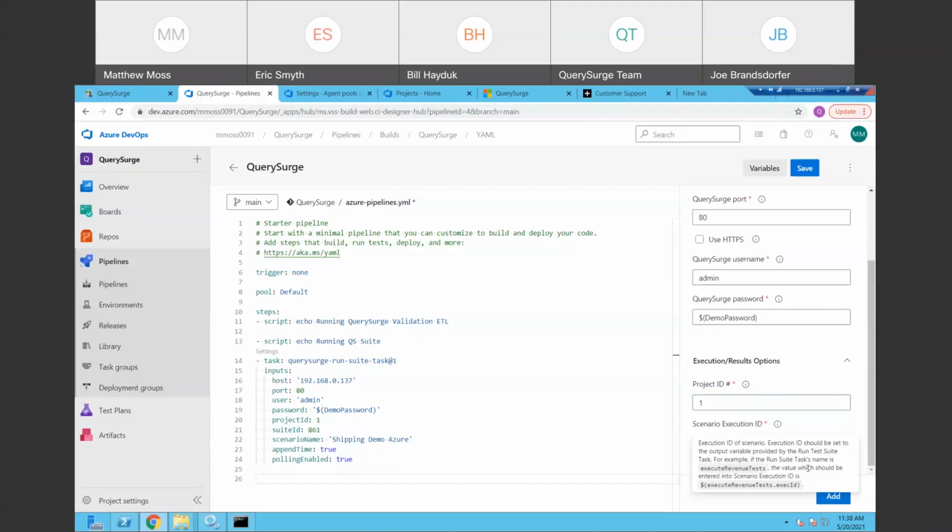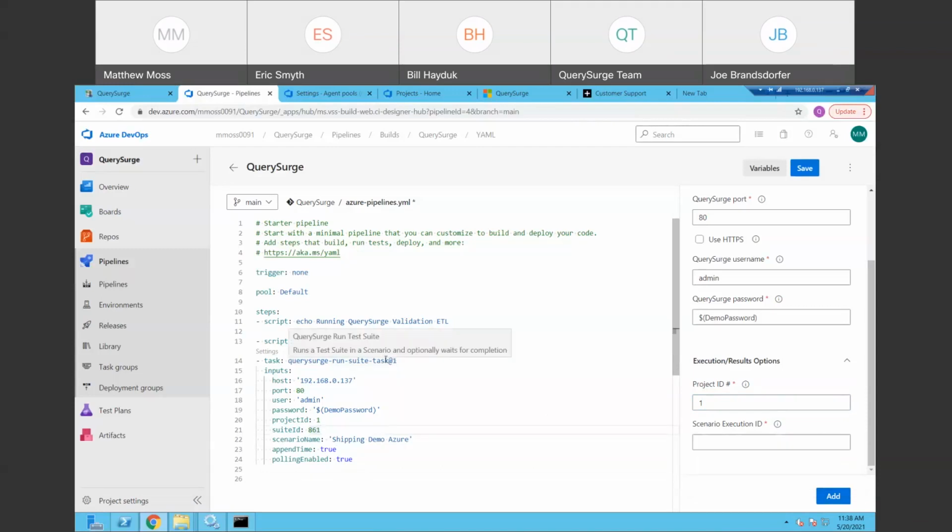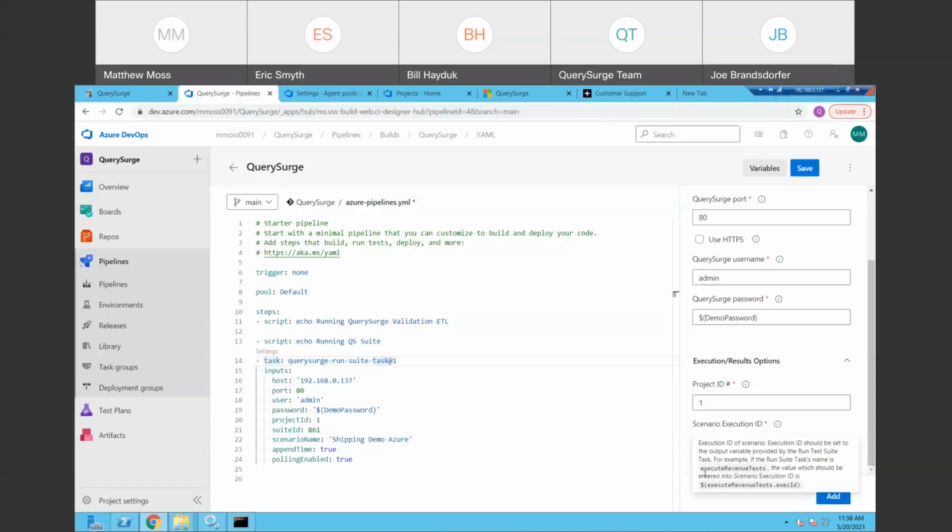What happens is, in our previous task right here, we automatically create a variable. This variable is the name of the task, dot execution ID. So in order to do this, we should be able to just copy out our test results over here and pull that in like so. And we're just removing out some information here.